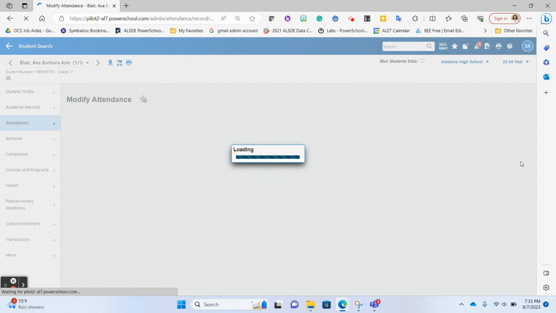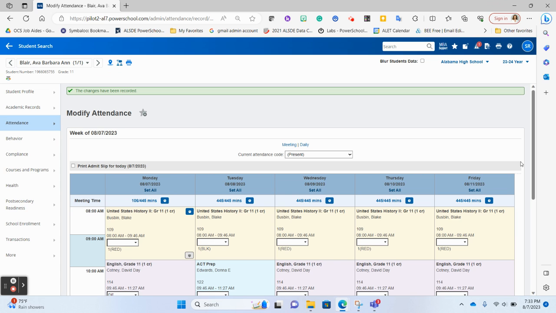So we get this more uniform look at checking in and checking out using our new daily attendance options.